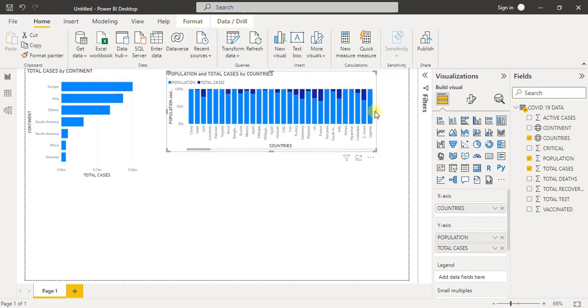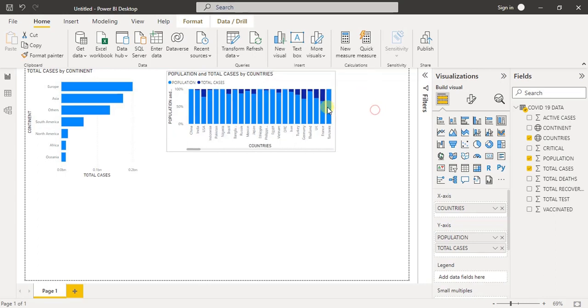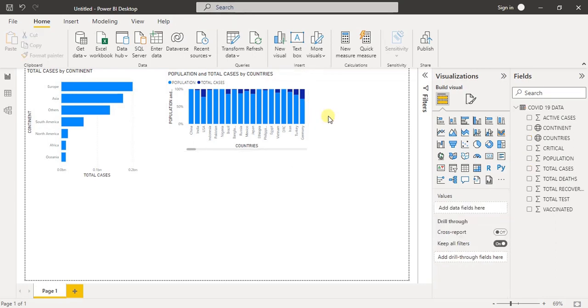Now let's go ahead and resize this a little bit and create another visualization. Then we'll rearrange everything later. So let's look at the active cases. Now the total cases is different from active cases. The total cases is all the cases that have happened in a particular country. Some of these cases, some might have died, some might have recovered, some are still active.